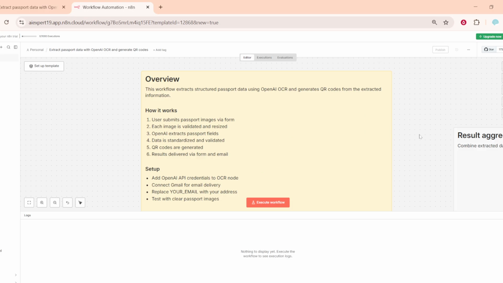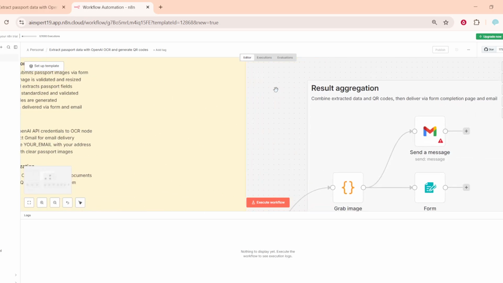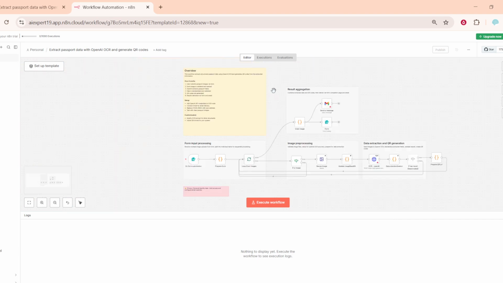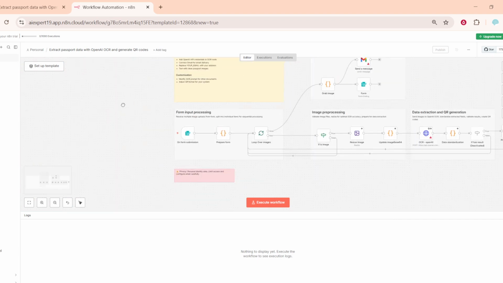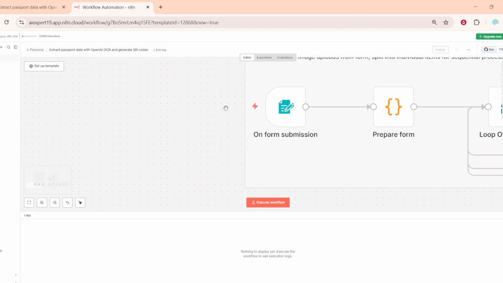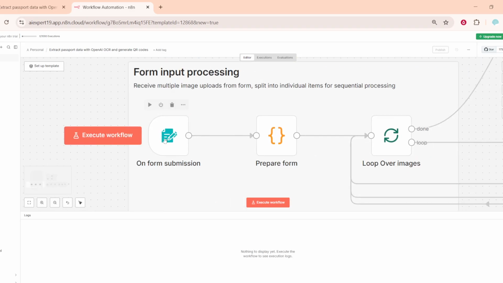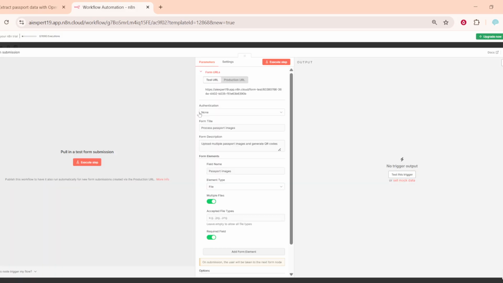We'll start with the form trigger node. Think of this as your entry point. When someone submits a form with multiple passport images, this node catches the submission and kicks off the workflow. To keep things tidy, we then use a small code node to prepare the form data. This splits the uploaded files into individual items so each image can be handled separately, which helps prevent processing errors.